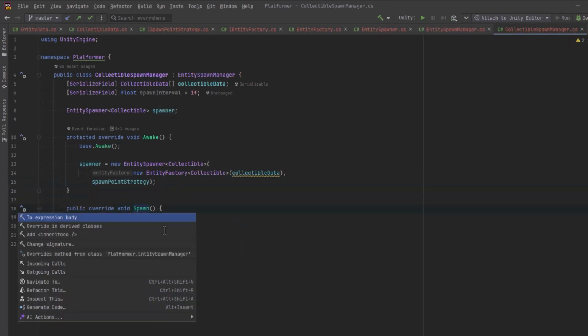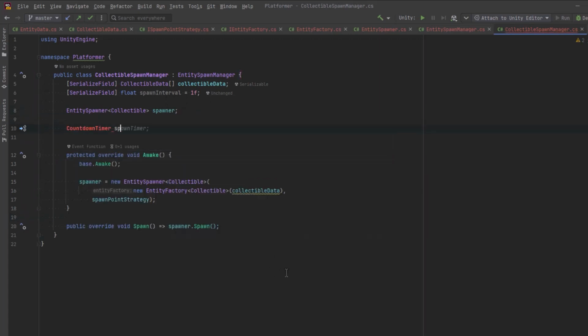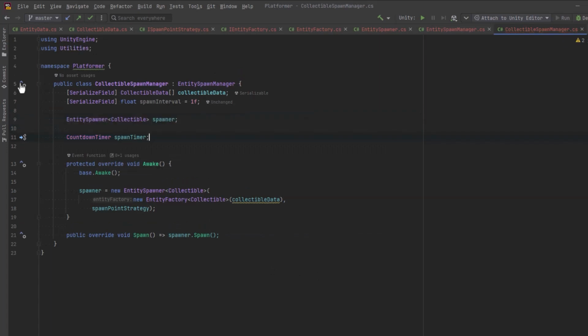So let's change that to expression body method. Now there's a couple things to think about. When do we want to call the spawner and tell it to spawn something? Well, I think the easiest thing to do is to make use of our timer class that we introduced in the last video. So if you recall, all timers have events that we can subscribe to.